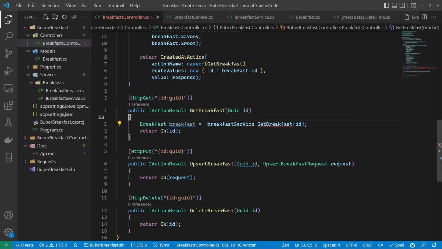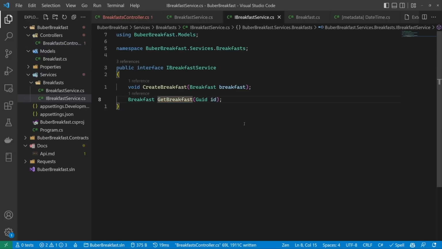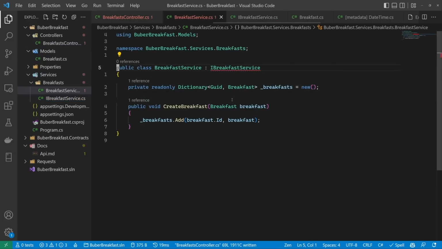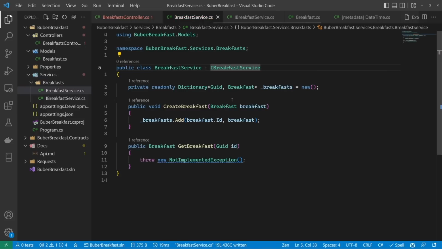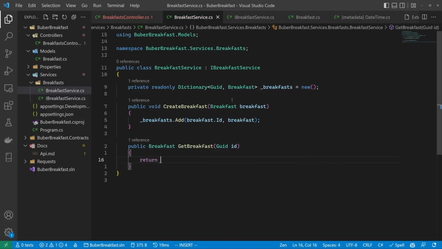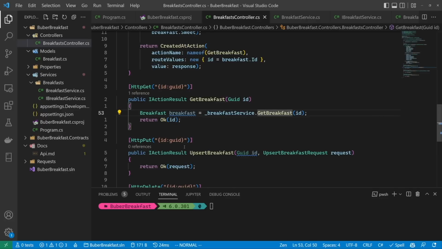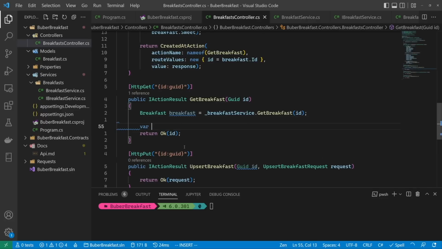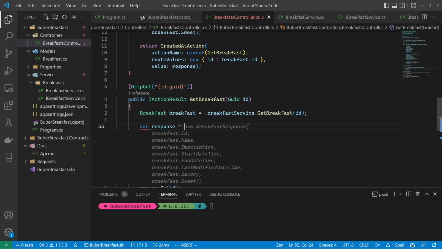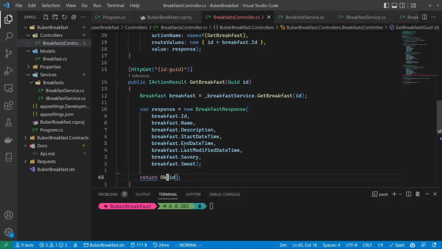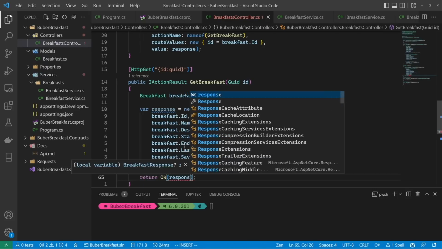Let's generate this method. Right, so this generated the get breakfast method, which we'll implement over here. So implement interface, and all we need to do is simply return the breakfast that corresponds to the ID that we just received. Okay, now that we have this method implemented, back in our controller, let's map our breakfast to the breakfast response. So yes, and let's return the response from here.